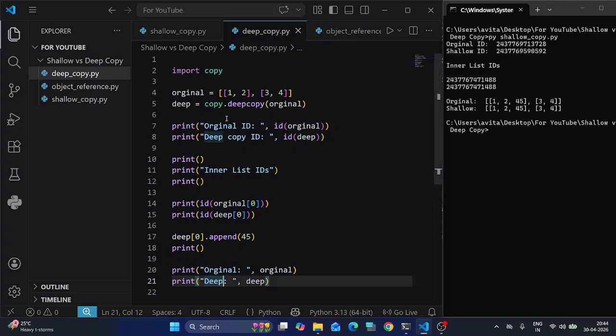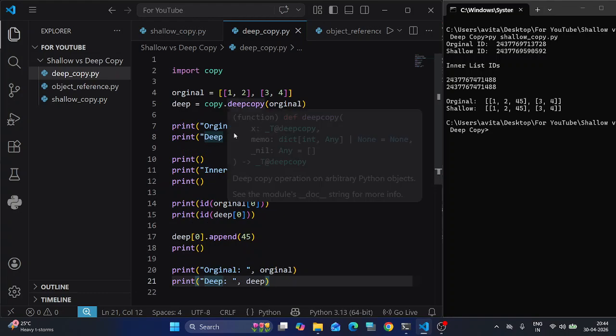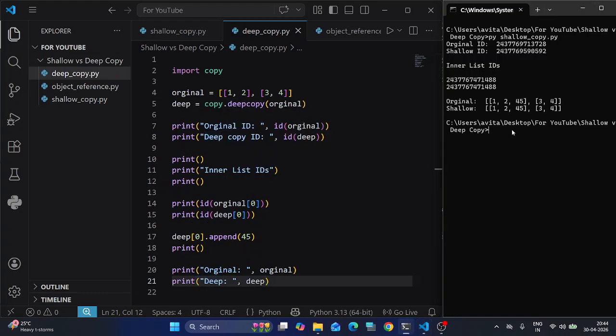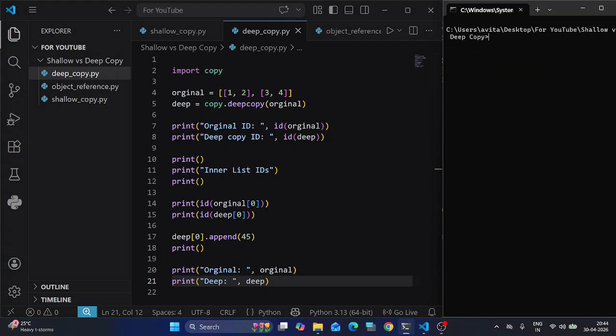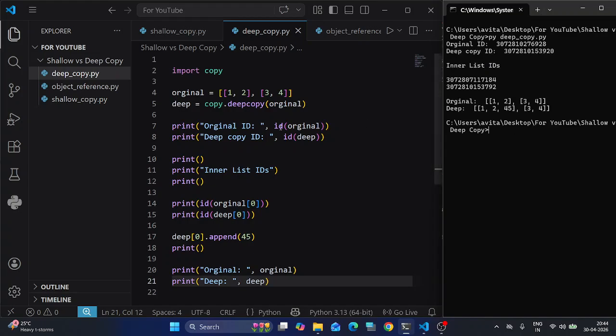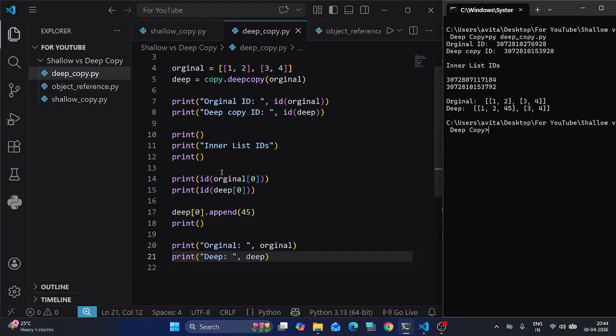Now you can see line number 7 and line number 8. I am printing the id of my original list and my copied list. So let me first run the code. Here you can see both ids are different because deep copy creates a completely different object.